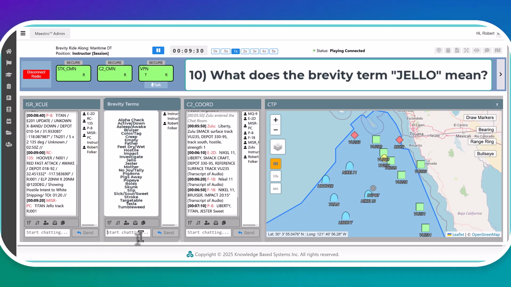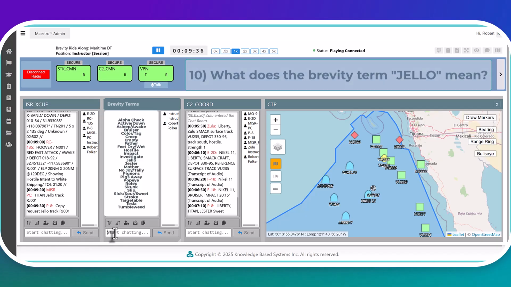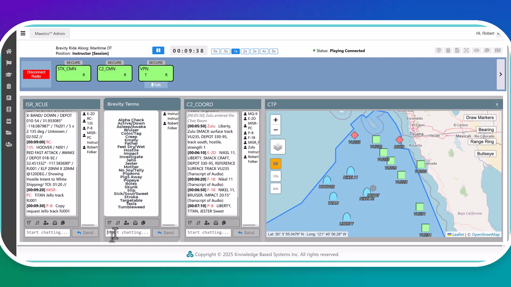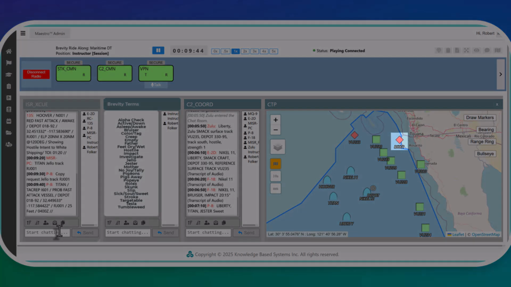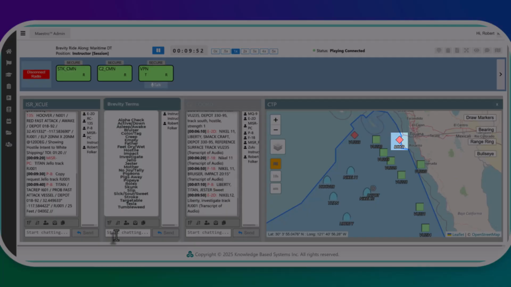Titan, copy request jello, Track Romeo Juliet 001. Titan, TAC Rep India 601, probable fast attack vessel, 25 feet, Depot 018, 92, Track Nickel Romeo 1-2 Juliet Liberty 001. Investigate. Track Romeo Juliet 001.